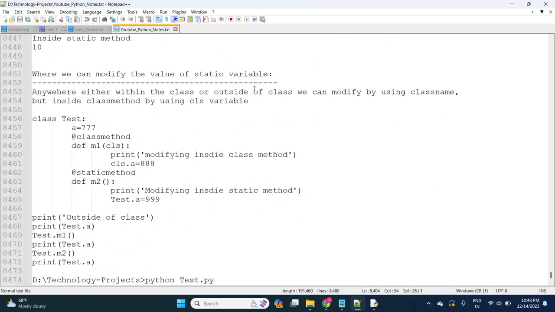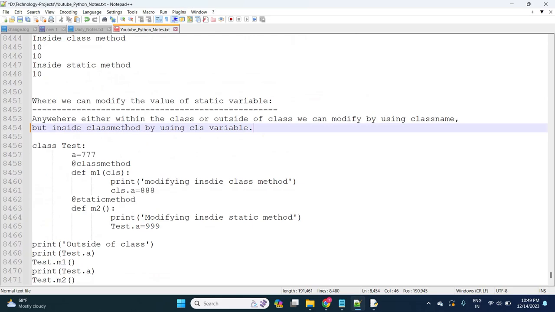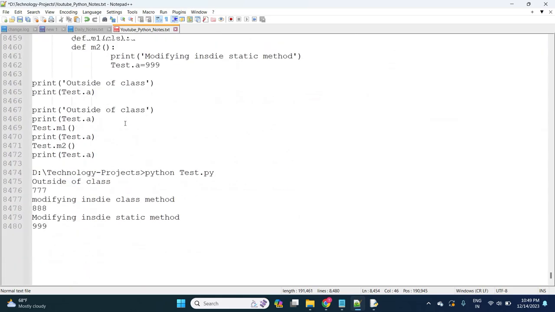In the same way, we can modify the value of a static variable anywhere, either within the class or outside of the class, by using the class name. But inside a class method, we can also use the cls variable. So this is where we can modify the value of a static variable.